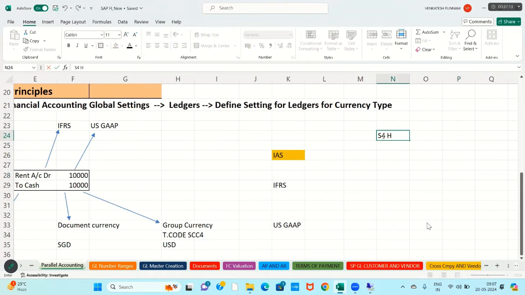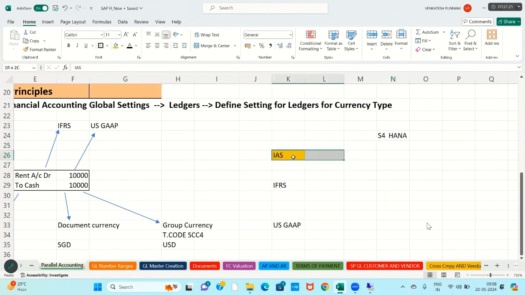Now, in S4HANA, this is called standard, everyone. We call 0L the standard. So this is called the standard ledger or leading ledger. If your company is located in India, it will behave like IAS. If your company code, RM Steels Private Limited, is located in America, it will behave like US accounting standards. If your company is located in Singapore, it will behave like SAS, Singapore Accounting Standards. So 0L is the standard.